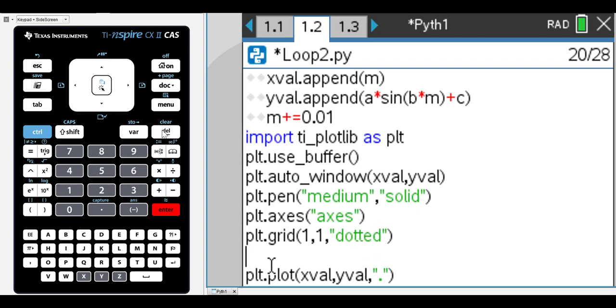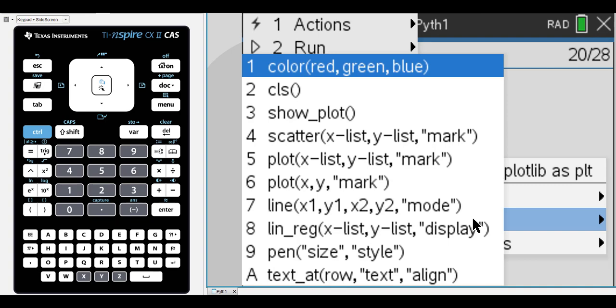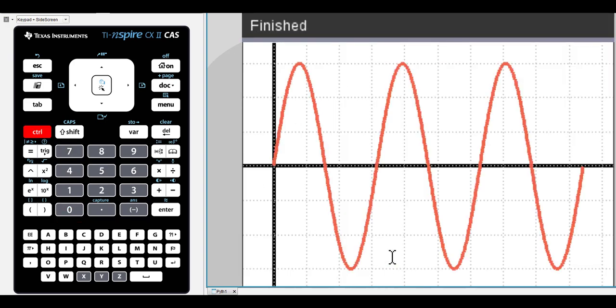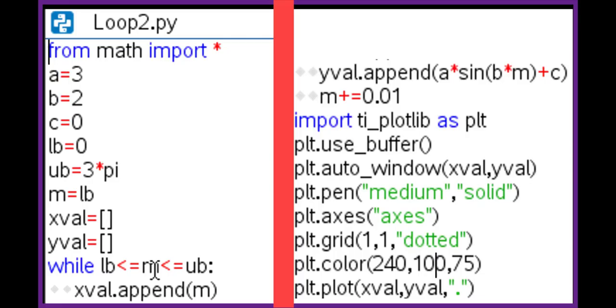So let's select the color option, and you can put any values. I'm going to put 240 for red, 100 for green, and for blue I'll just put 75, and it's going to give me a color. So my axis was black, and that's my graph.